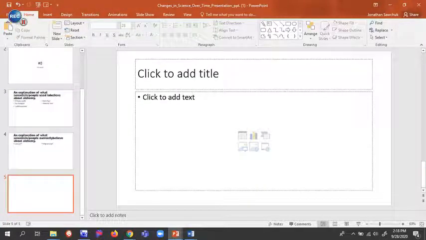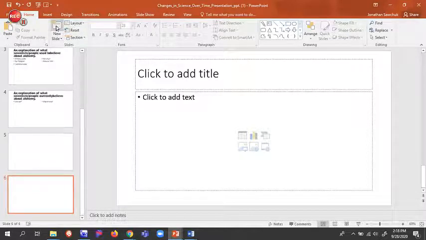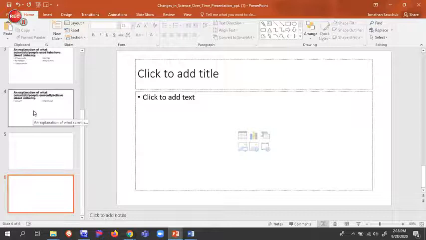Finally, if you need a fifth slide, you can use a fifth slide. If you need a sixth slide, you can use a sixth slide. There's nothing wrong with using a couple extra slides to get your information through, okay?